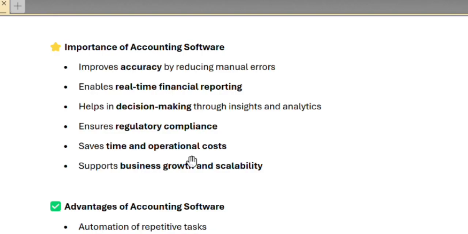That will make you not forget to charge VAT on items that are vatable. And when you charge, at the end of the year, when you pull out your chart of accounts, you will see the VAT that you have charged, and it will be a reminder for you to go and remit. So yes, it helps to ensure regulatory compliance. It also saves time and operational cost.